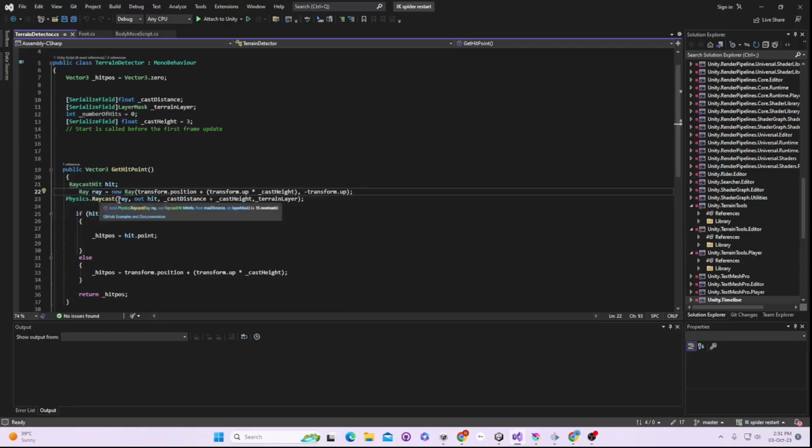Now we go Physics.Raycast. We take the ray, we cast it, we store the hit in hit using the out keyword, and then we set the distance for our ray cast to cast distance, which I've set up here. That's basically how far we want to cast our ray beyond the foot placement target. And then we add to that the cast height, which is the height above terrain, and we filter to only return hits for terrain layer.